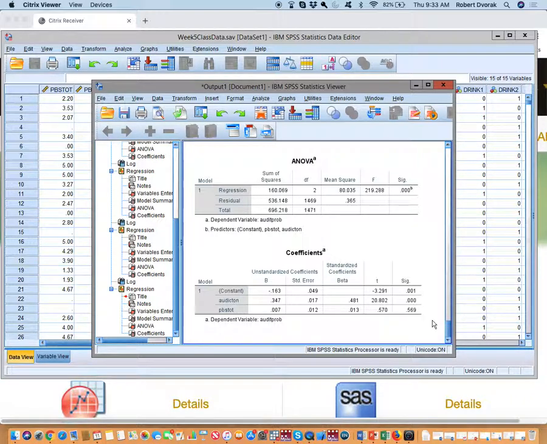Anybody want to take a stab at it? Say that again. Fully mediated, yep. All right. And how do we figure out the mediated effect, the indirect effect? How do we come up with a coefficient for the indirect effect? Multiply A by B, divide by 17. Okay, so multiply A times B.